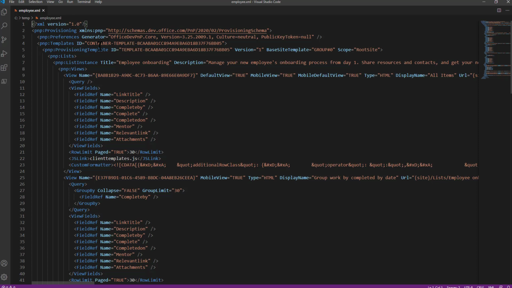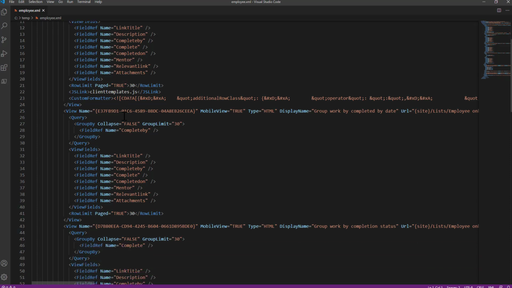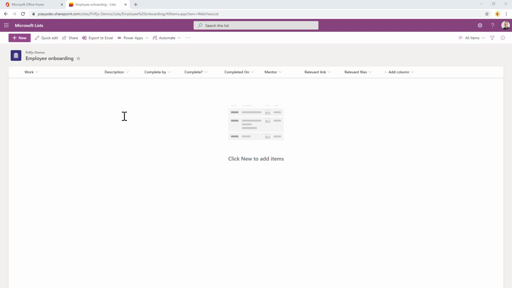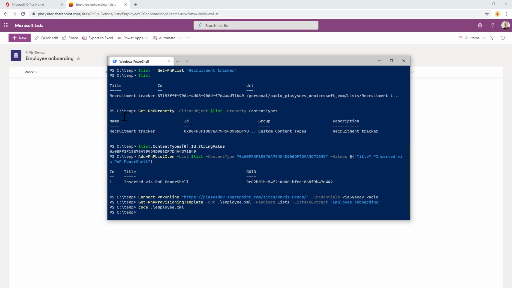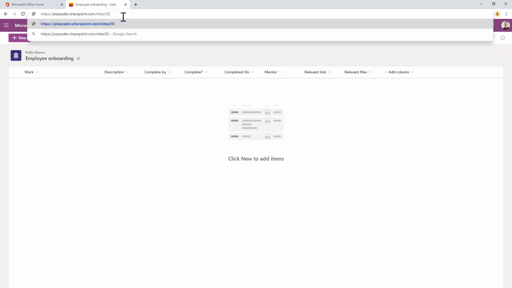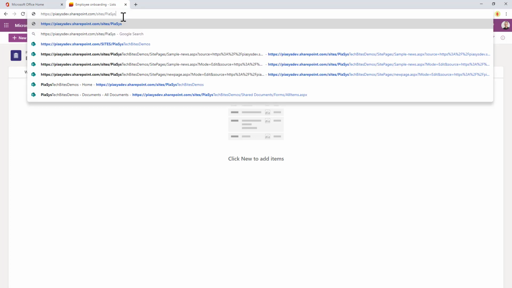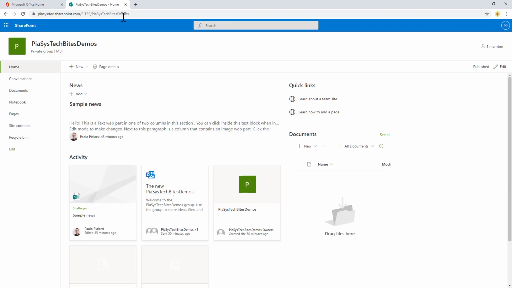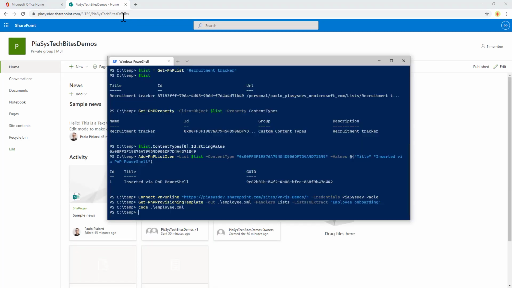As you can see, it's nothing more than a PnP provisioning template where I have the definition of my employee onboarding with its content type and everything else. So why not do something like that? We can connect to another site which I can eventually create or reuse. In my scenario, I have a PSC's TechBytes demo site. And in this site, I'm going to provision that specific template.